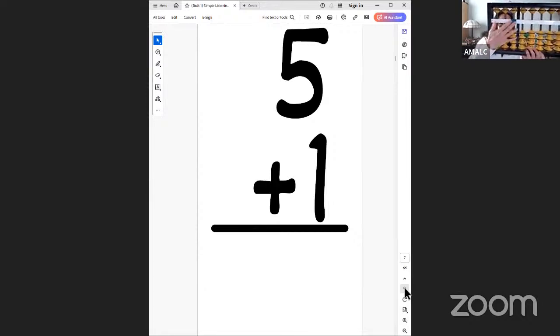So I'm going to clear my abacus so we have it zeroed out, right? And then we go 5, finger down, and plus 1, thumb up. My answer is 6.